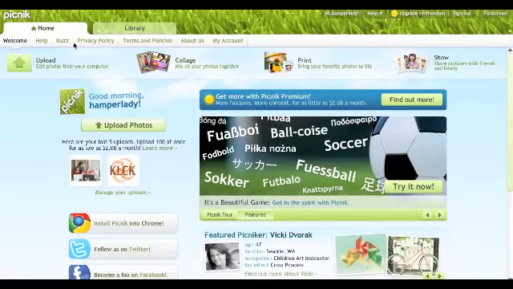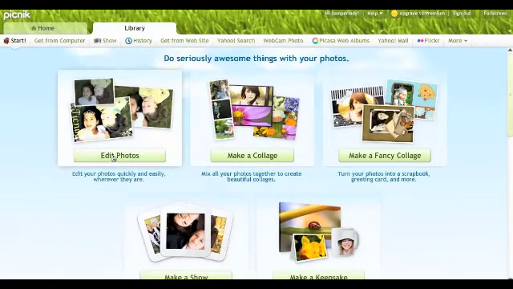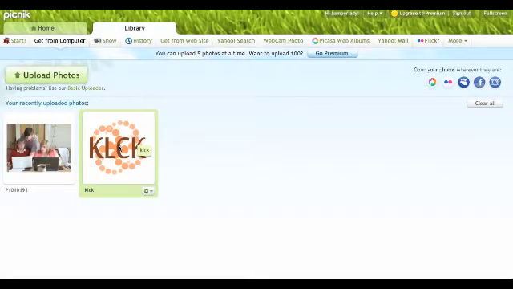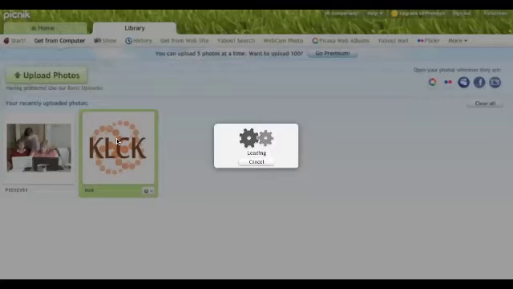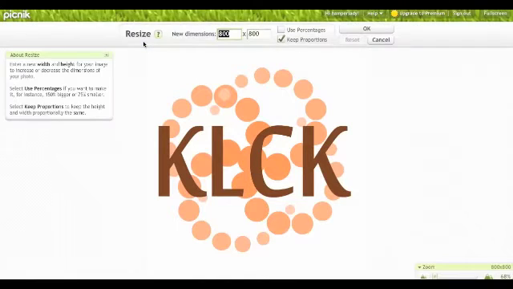In advance, I've already opened up an account and I've uploaded a couple of images already. So if we click on Library, that'll bring you into the images I've uploaded already. So click Edit Photos and you'll see there's one I started earlier. If I double click on that, it'll open it up. And as you can see, it's rather a large image, too large for me to upload to something like Twitter.